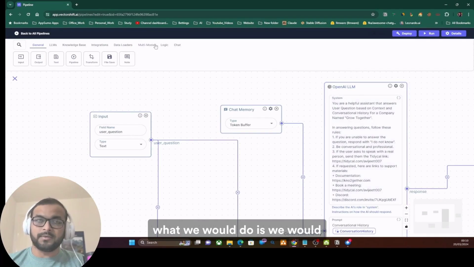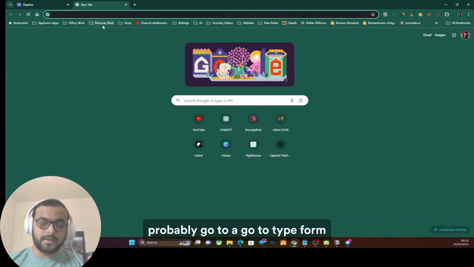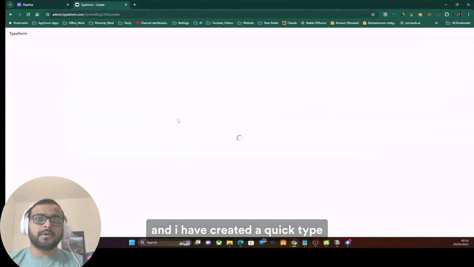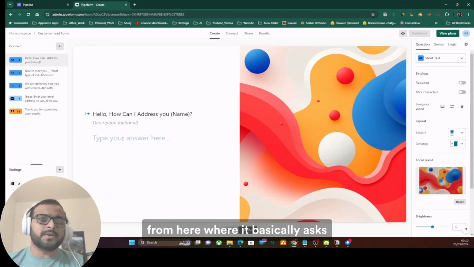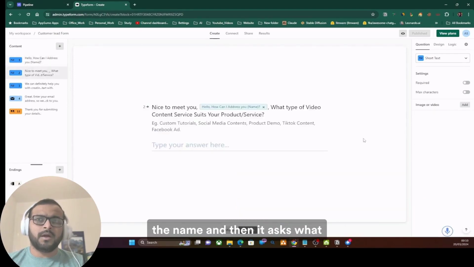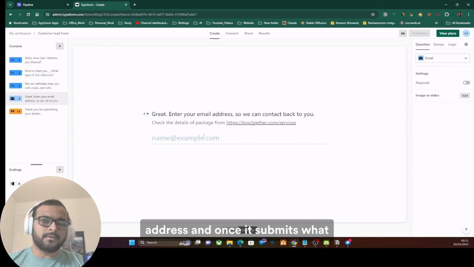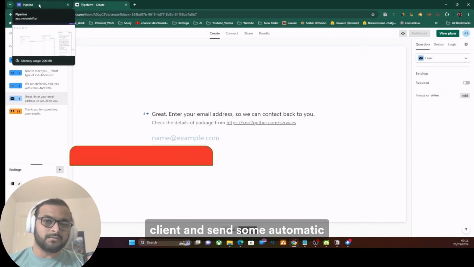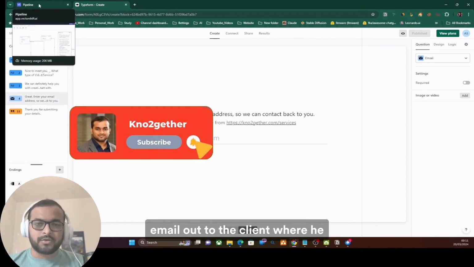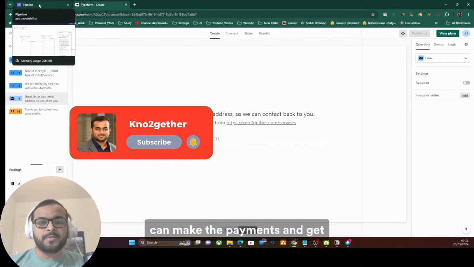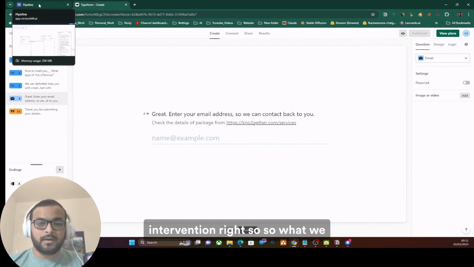So for that, we would go to Typeform, where I have created a quick form that asks the name, and then asks what kind of video content the user is looking for. It also asks what type of package the user is looking for, and the email address. And once it is submitted, we want to integrate it with Vectorshift to onboard that client and send an automatic email to the client where he can make the payments and get onboarded without any manual intervention, right?